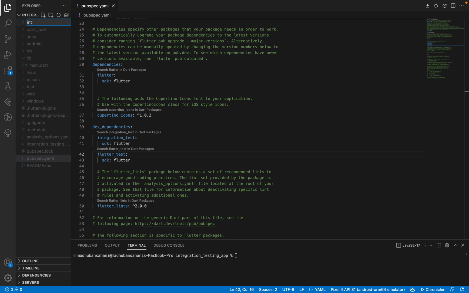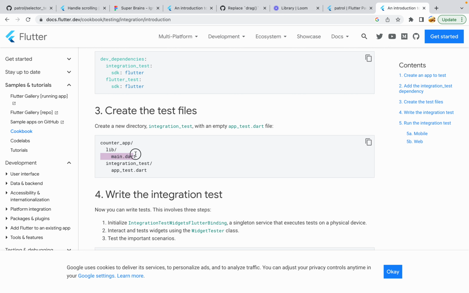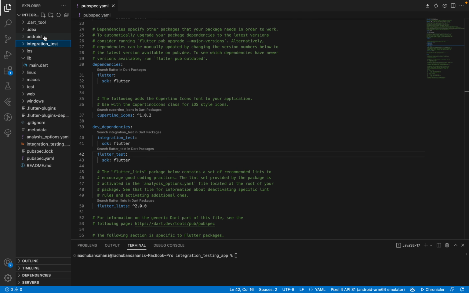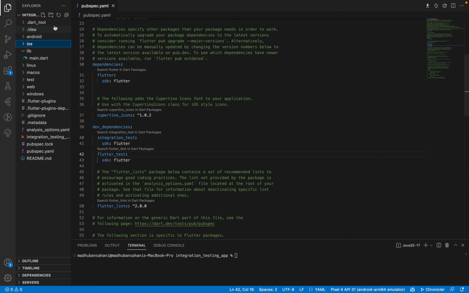Okay, integration test. We can give the naming combination like this, integration_test, and then enter. Inside you can see counter, lib, main.dart, and then integration test and app. Outside of lib, we need to create the integration_test. So we have created this folder like this one. We can delete it also and show you again.